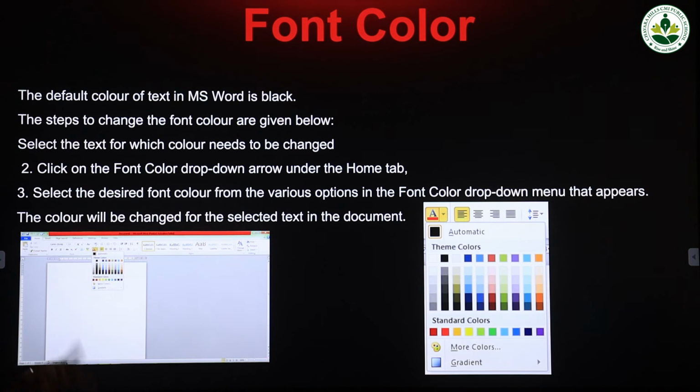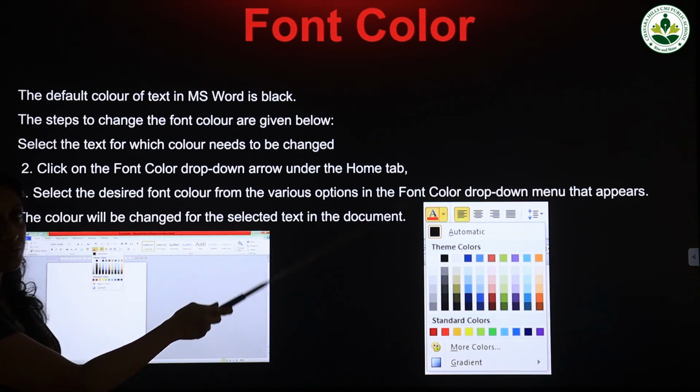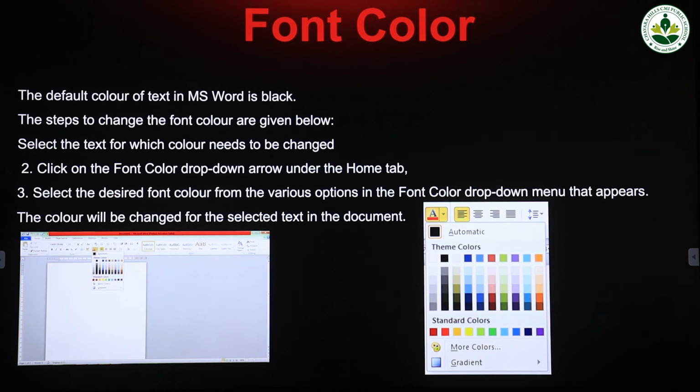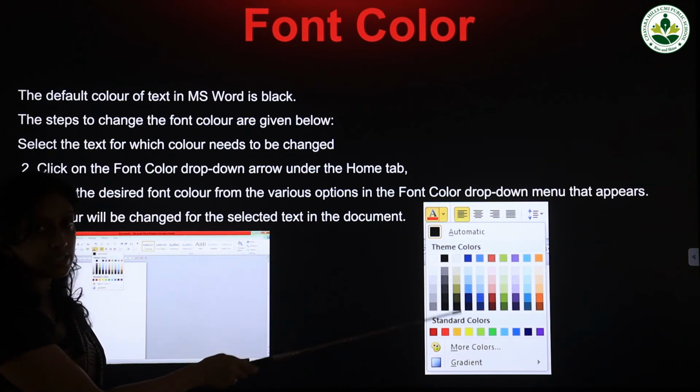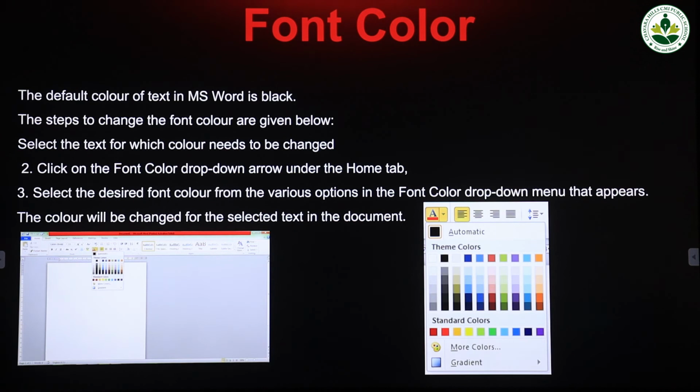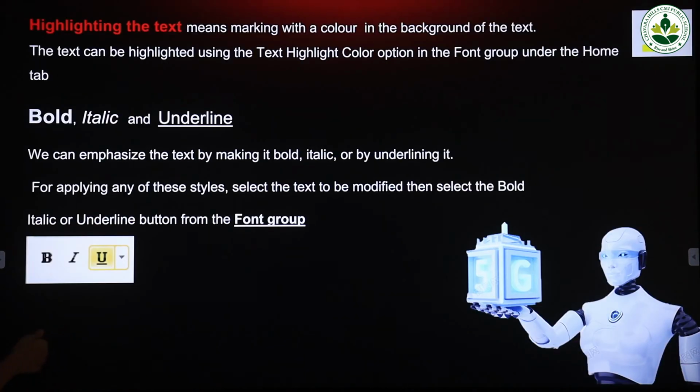So if you want to change the font color, you have to choose this option from the font group. First of all you have to select the text and then click on the down arrow in the font color button, and you can see different colors appear. Select any color. So your selected text will be changed to the selected color.